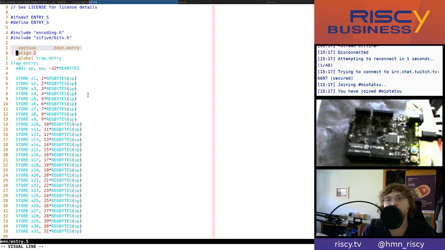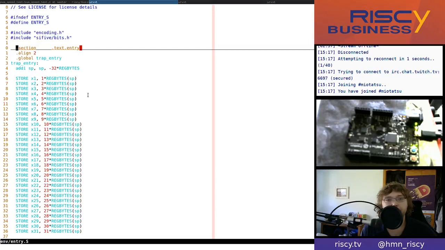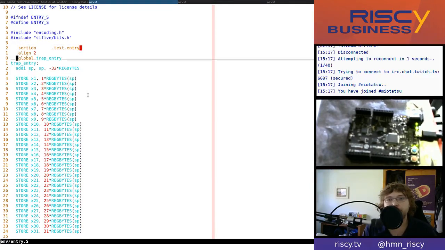But I suppose this would matter if we're compiling an ELF file for Linux or something like that, then this would be relevant. So I guess it makes sense to put it in there. I don't know what the align is for.